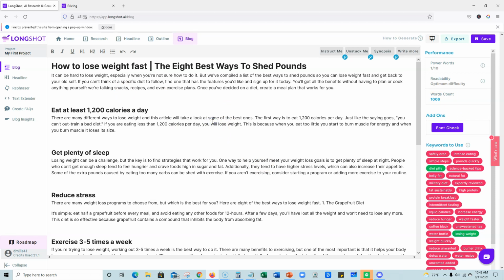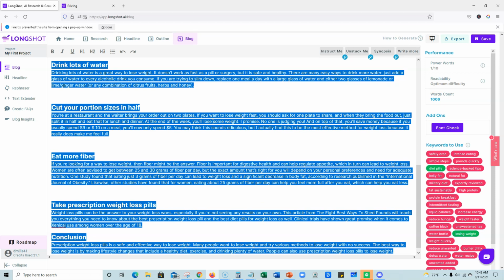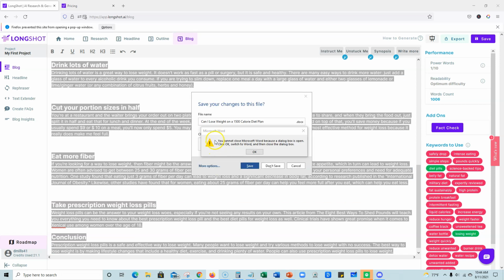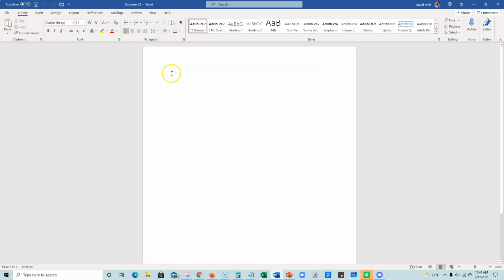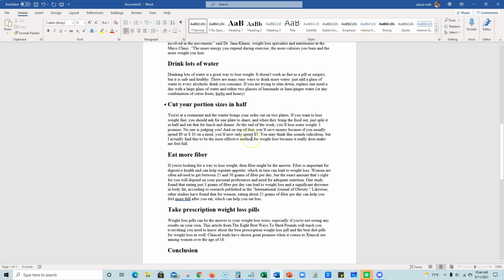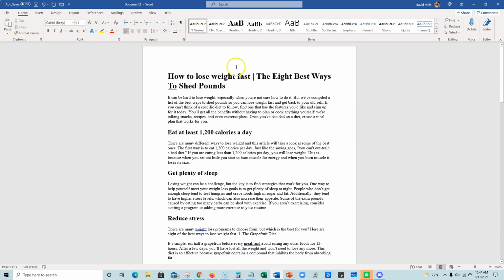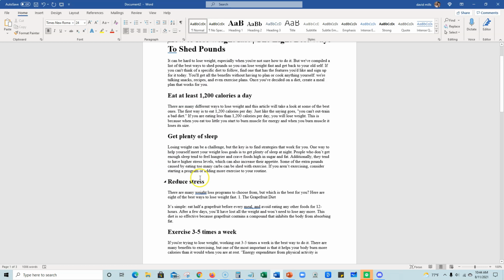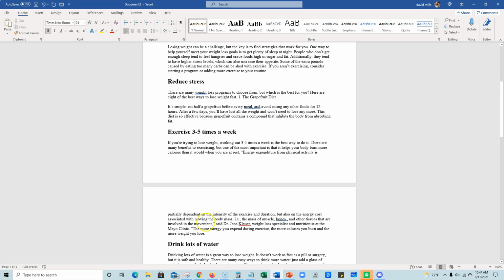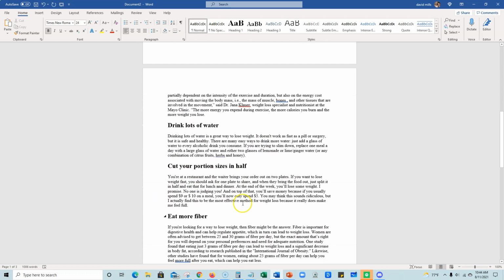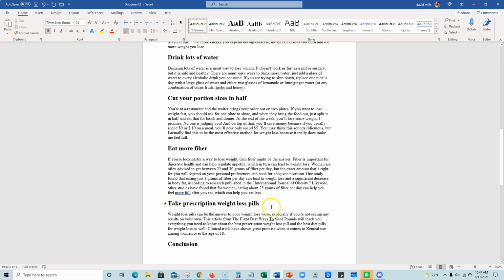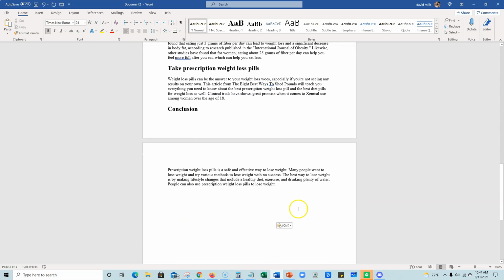I'm going to go ahead and push the Control A, Control Copy. I'm going to open up Word, and now you can see what it looks like in Word, what it's going to actually look like on your blog or in Word. I'm just going to paste. Now look at this. Imagine if you're outsourced, if you're hired on Fiverr to write content and you deliver content like this, how to lose weight fast, the best 8 ways to shed pounds, and you have all these subheadlines: eat at least 1,200 calories a day, get plenty of sleep, reduce stress, exercise 3 to 5 times a week, drink lots of water, cut your portion sizes in half, eat more fiber, take prescription weight loss pills. Look at that. And then a conclusion.